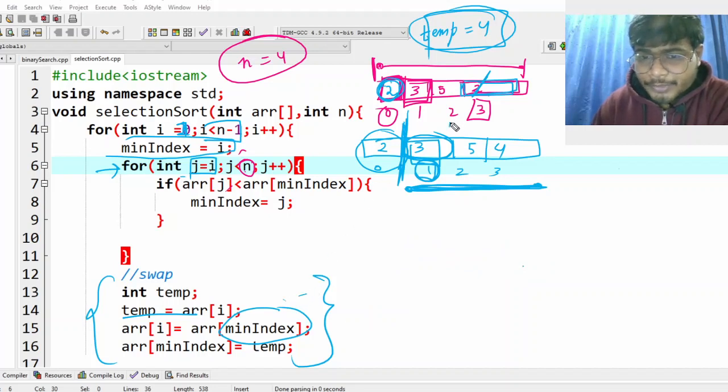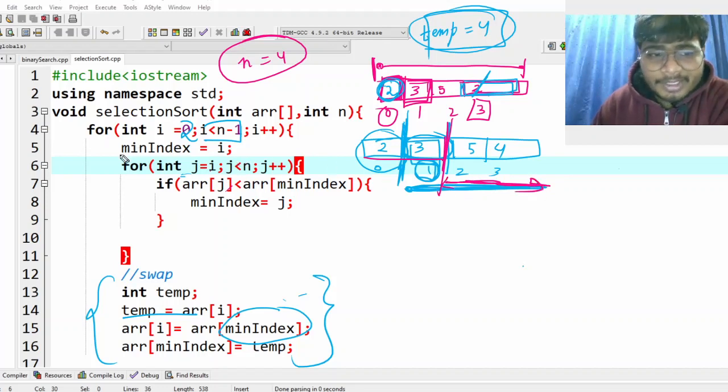Now you go to round number 3. Round number 3 means I equal to 2. I equal to 2 means I need to see only this part, because I'm sure that this part is already sorted. So in this part, go and see the minimum. I'm assuming, let minimum index be I, let's suppose that this is the minimum index. And let's run from I to n. I'm going to go till here and find the minimum index. So minimum index is j.